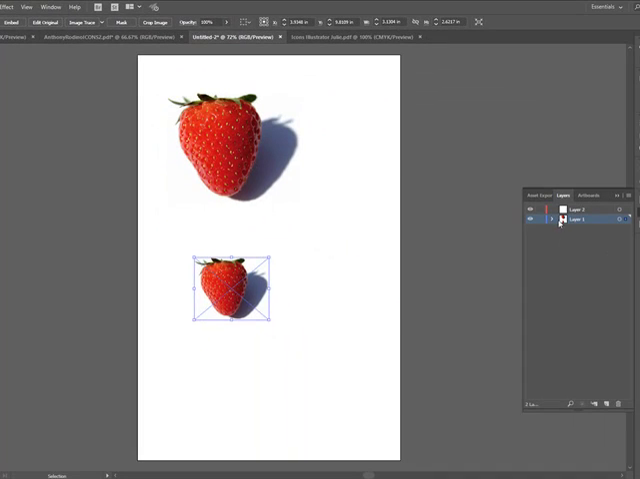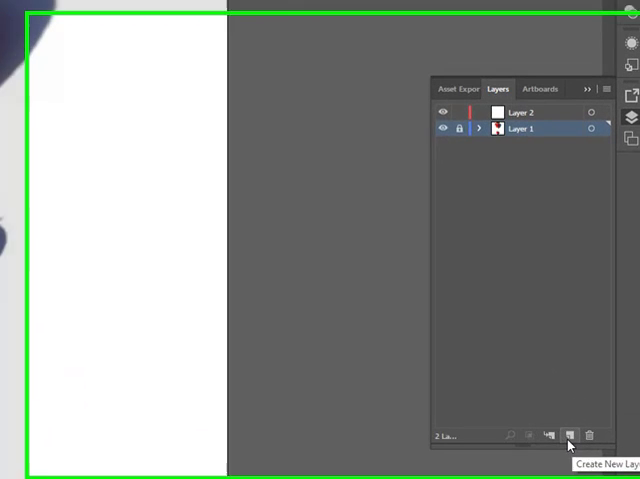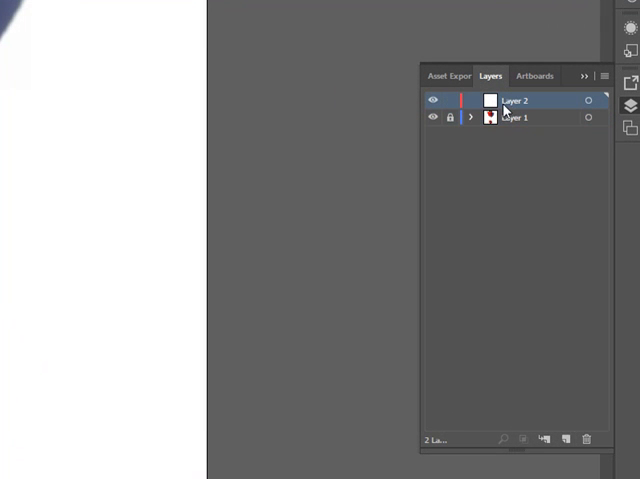So this is my layer 1, the layer that has my images. I'm going to lock that layer so I don't move it or manipulate it by accident. I already created a second layer here, but you just do that by clicking on the create new layer icon, and now I'm going to be working on layer 2.